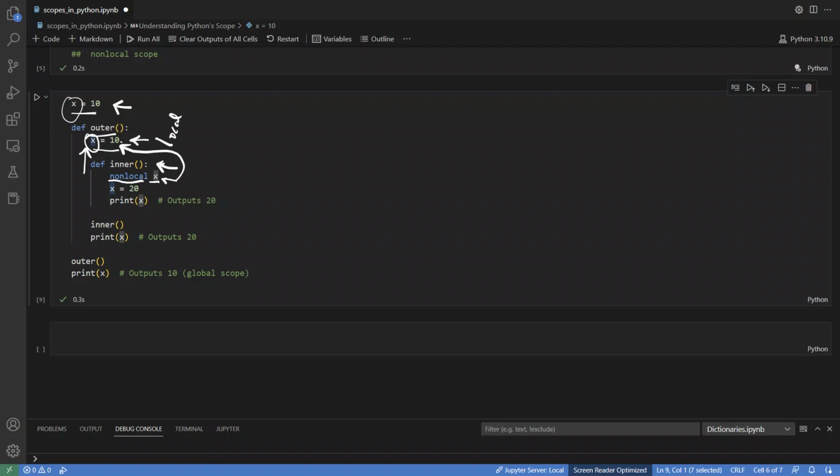Okay, so in this code, what is happening is we are accessing x, right, then modifying its value. So now the x value is updated to 20, and printing that value. If you call the inner function, it will print a value of 20. Then if we call the print function again, which is outside the inner function but has access to this instance definition, it will also print 20, because inside the inner function we modify its value, right?